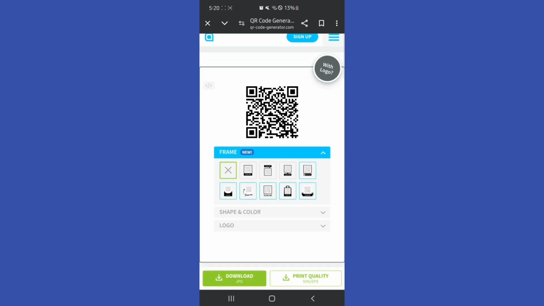Now in here you can get a customized QR code, but for that purpose you will have to just sign up to the website. It's totally free, you can do that. And after you're done with all that, you can just download it as well, but they will ask you to sign up. And if you don't want to do that, you can just simply take a screenshot.